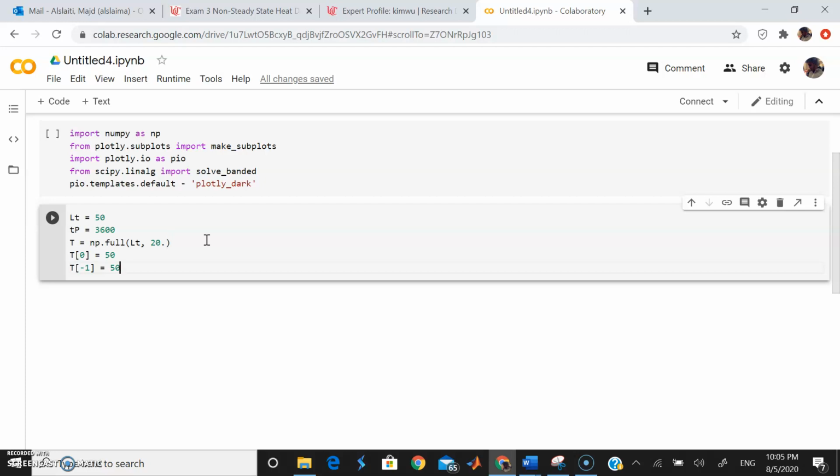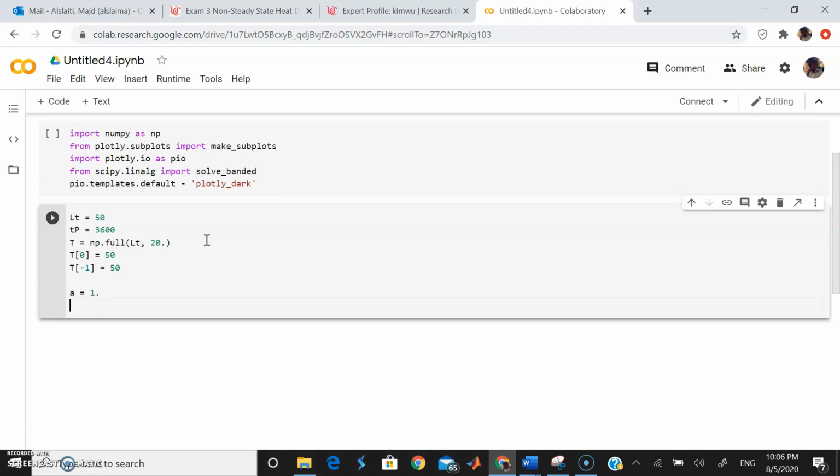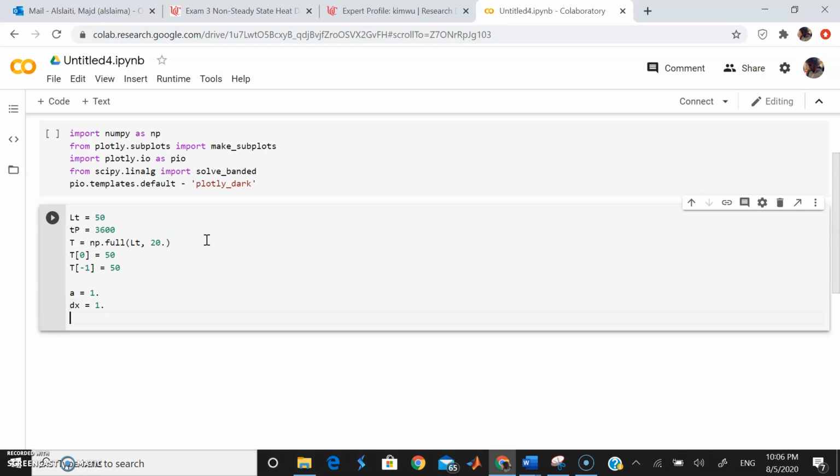And so next we're going to put in some variables that we know. We know the thermal diffusivity that we mentioned in part 1, we'll call that A for alpha, that is 1. We know that the dx, the x position segments that we're analyzing the bar at, are 1 meter. Same for the time segments of 1 second.